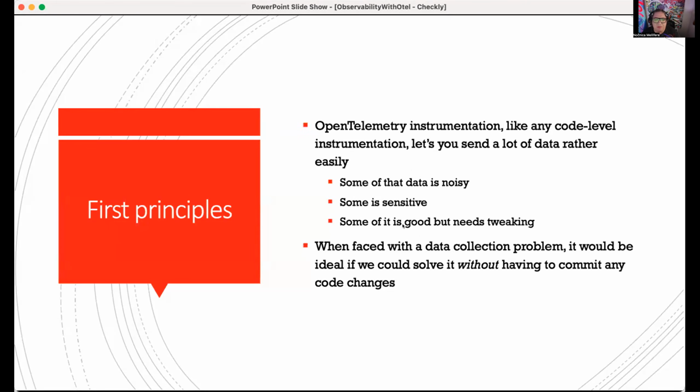When faced with a data collection problem, it would be ideal if we could solve it without having to commit any code changes. This is a critical thing, and it's going to be our bridge to talk about the collector towards the end of this presentation. A great number of us who are tasked with measuring performance, uptime, and the overall performance of our system are often not encouraged to repeatedly tweak our actual code base to get these metrics working.